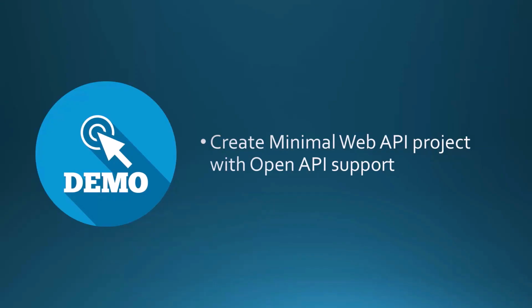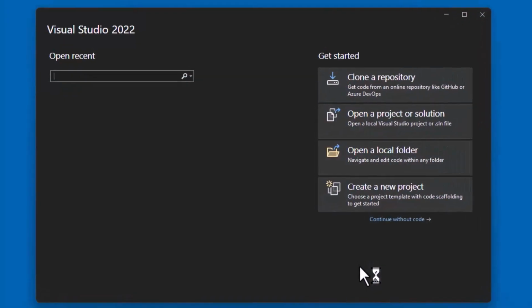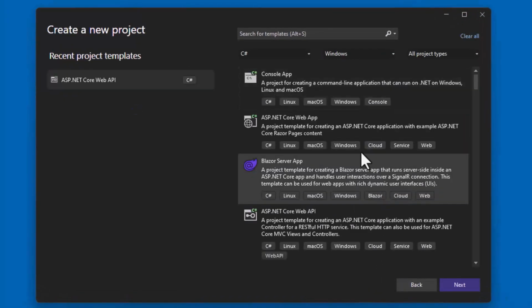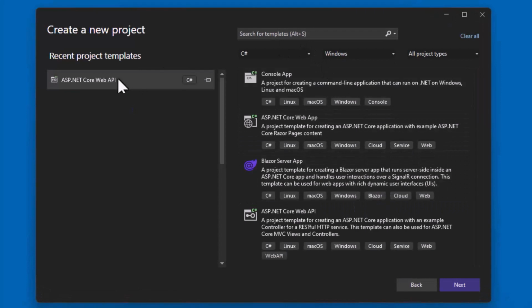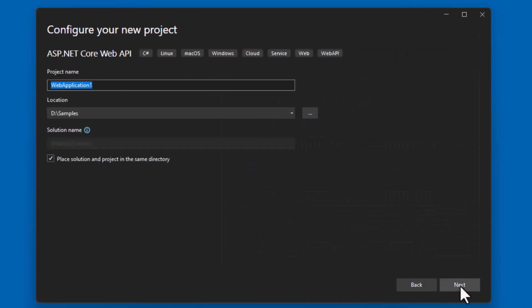With Visual Studio 2022, you might as well have started with the Open API support. So let's go back and create a brand new minimal web API project, but let's add that check for the Open API. Go ahead and click on Create a New Project again. Choose the ASP.NET Core Web API. It should be in your recent project templates. Go ahead and click Next.